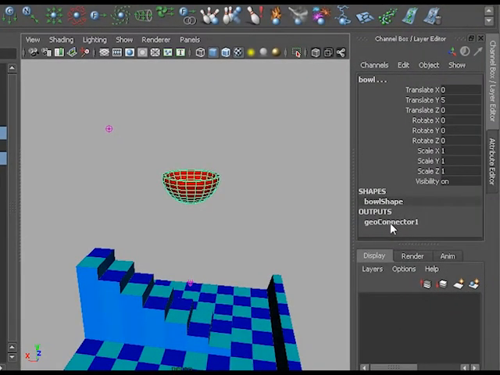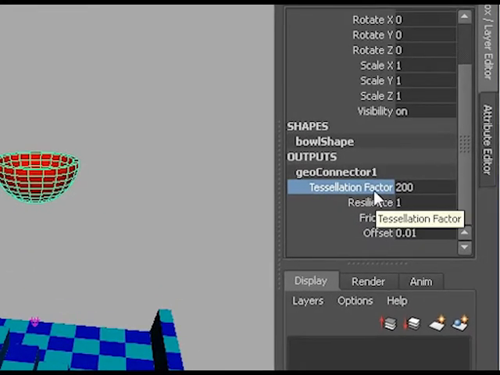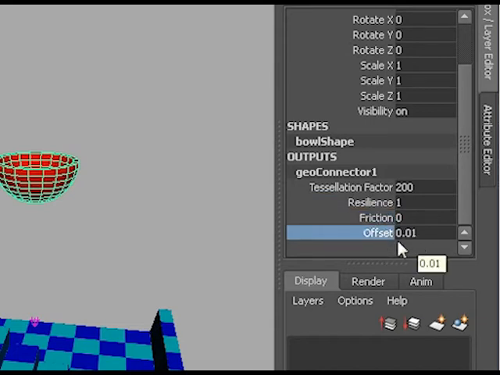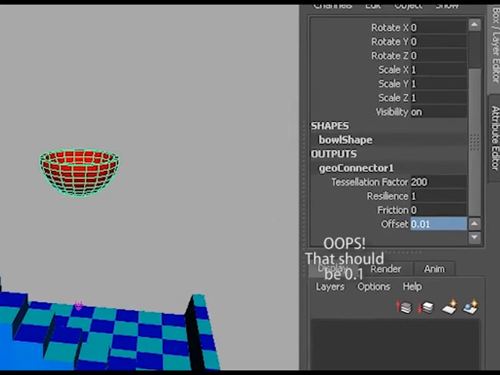And if we look in the properties of the geoconnector, there's a tessellation factor, which means how much the geometry is subdivided to calculate the collisions. There's a resilience, which is basically bounciness. There's some friction, and there's also an offset between the center of the particle and the size of the hit. We actually have to increase that because we made the particles have a radius of 0.1. We're also going to have the offset be 0.1. There we go. And let's see what happens.